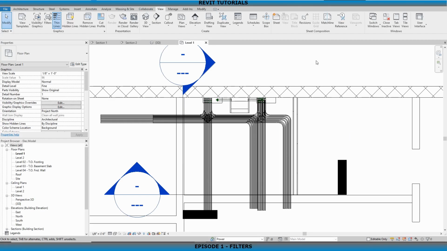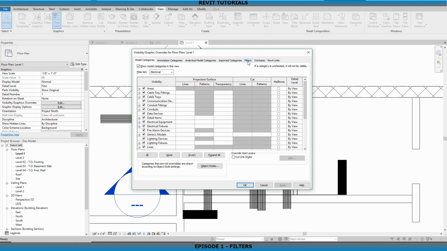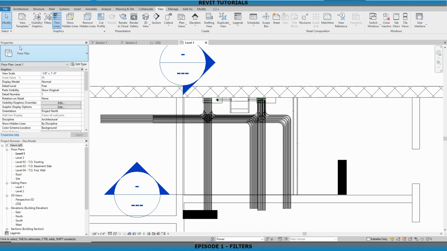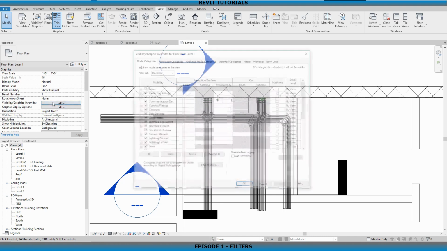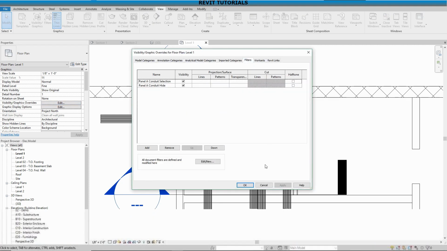There are two ways to get to your filters menu. The first is to press VV on your keyboard, which will bring up your visibility and graphical overrides menu. Next, click on Filters. The second way to do it is to come over to your Properties menu, look down for your Visibility/Graphical Overrides line, and click the Edit button. Once again, you click the Filters tab, and you're there.